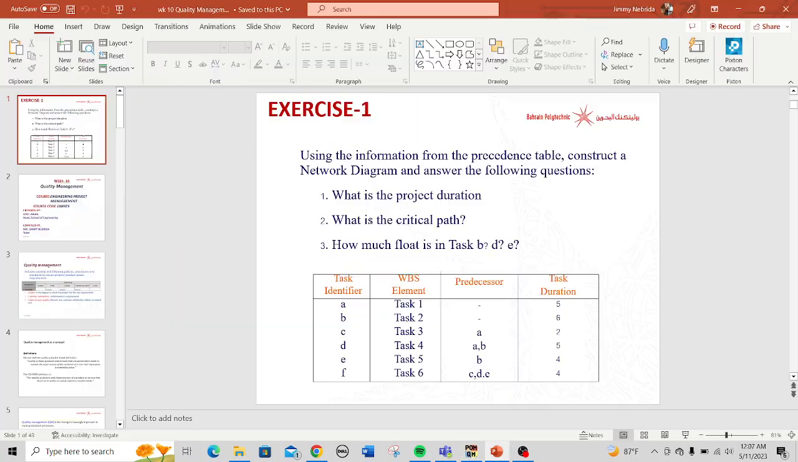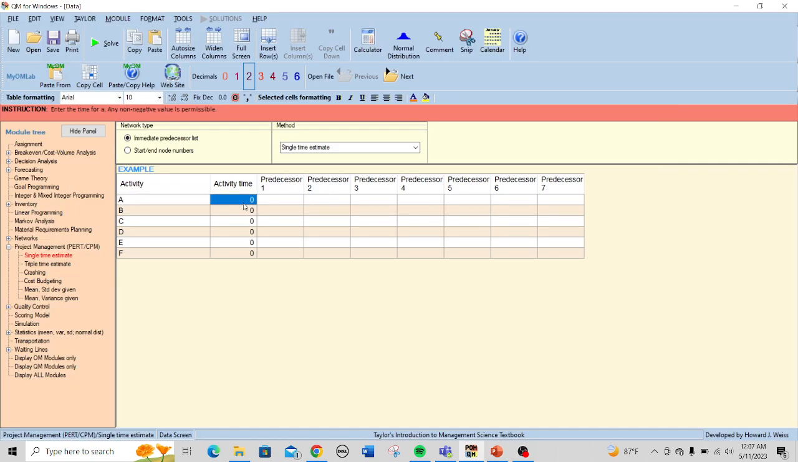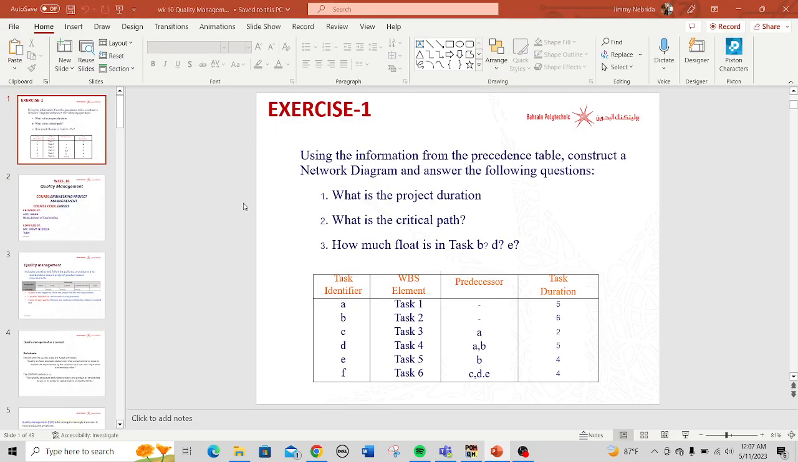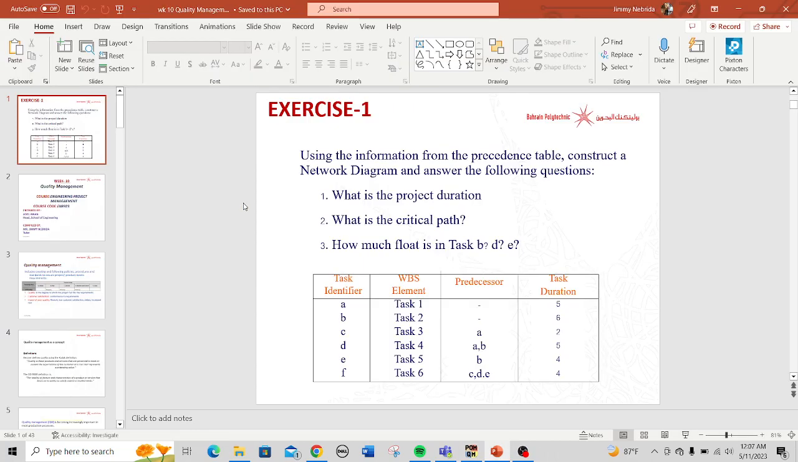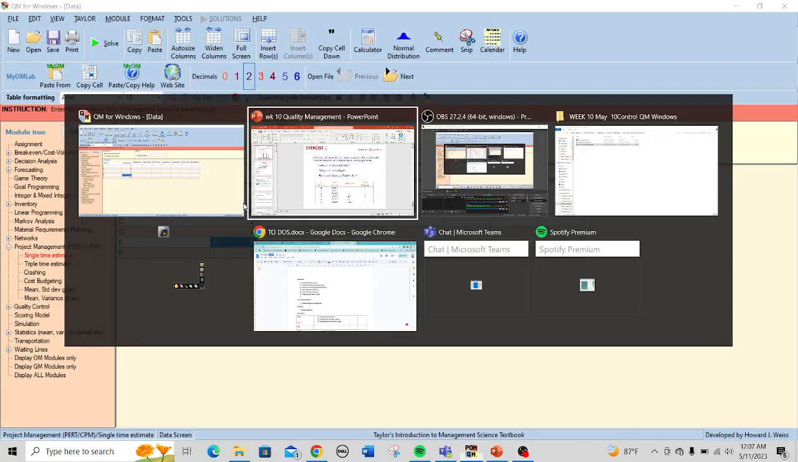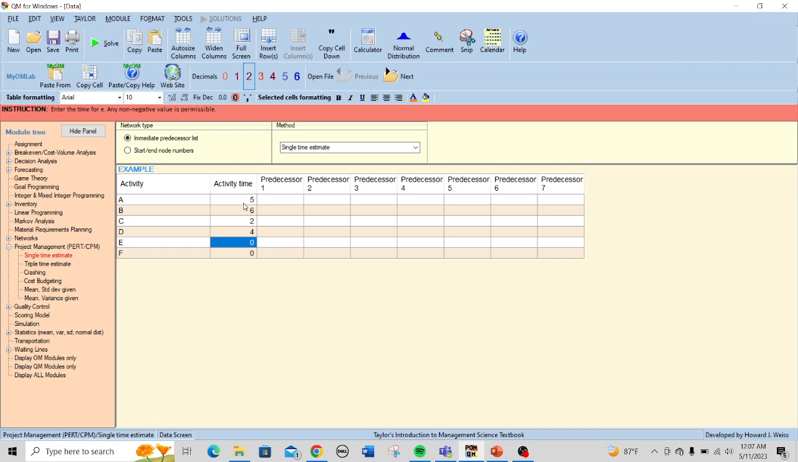In the activity time, how many duration you got? For example, here you enter 5, 6, 2, 5, 4, 4. You have your 5, just press arrow down. You have 6, arrow down, 2, arrow down. Then you have 4, 5, 6, 2, no, it's 5, and then 4, and then 4.